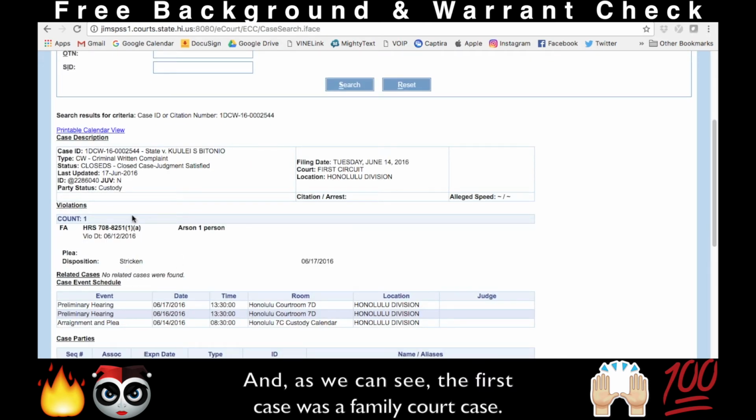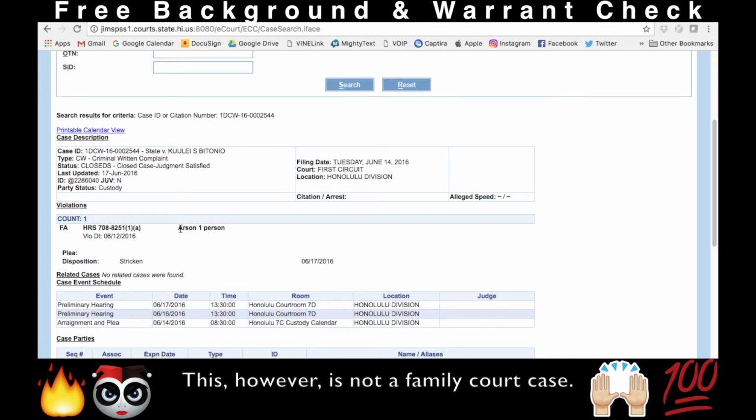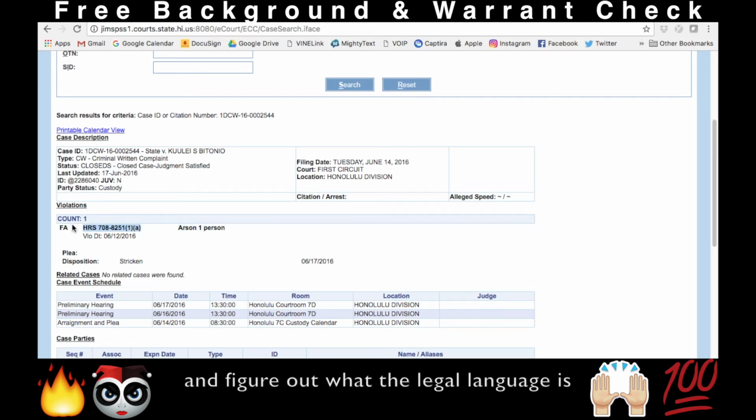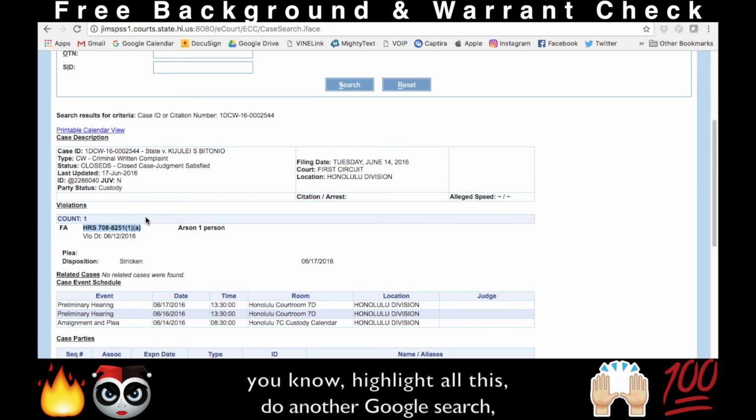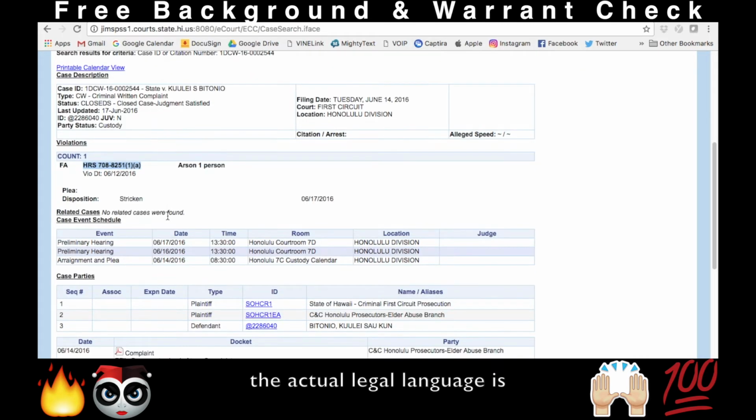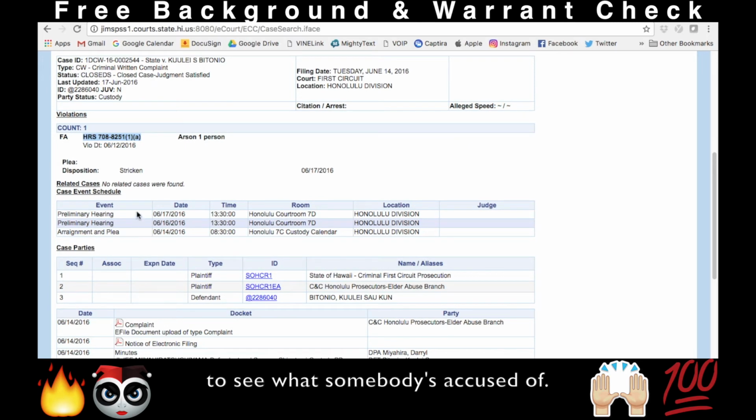As we can see, the first case was a family court case. This, however, is not a family court case. The defendant is being charged with arson, and if you wanted to continue your education and figure out what the legal language is that actually defines arson, you could just Google Hawaii Revised Statutes, or HRS, and then highlight all this, do another Google search, and then you could see what the actual legal language is to see what somebody's accused of.